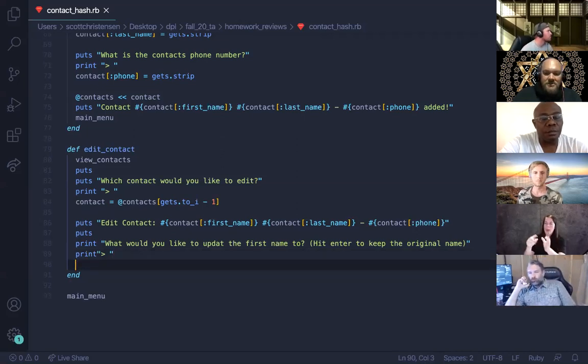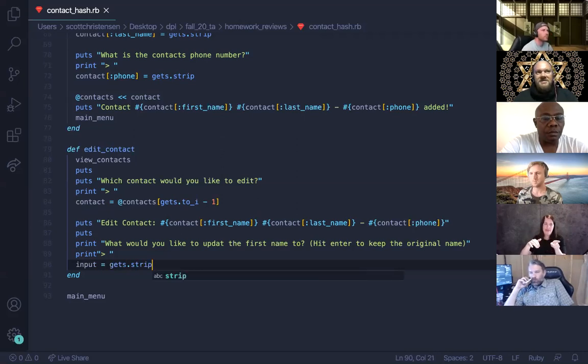Okay, so now we need to get the user input. So we're going to create a variable called input, and we're going to set that to gets.strip. So that's going to set that variable to whatever the user inputs.